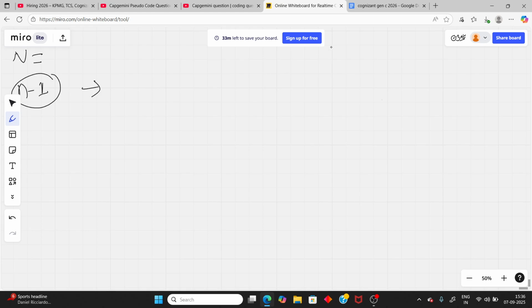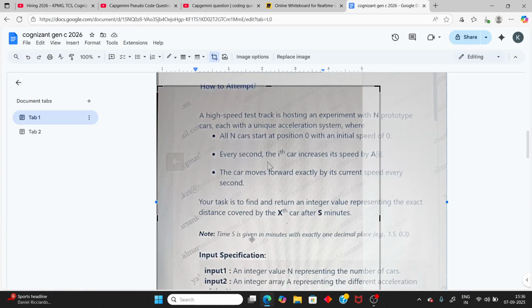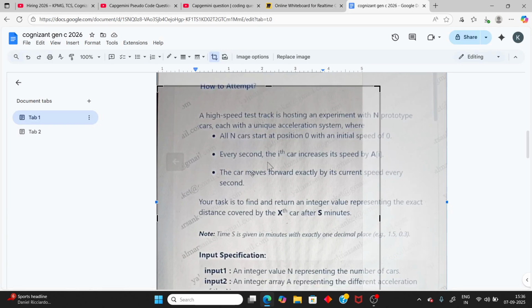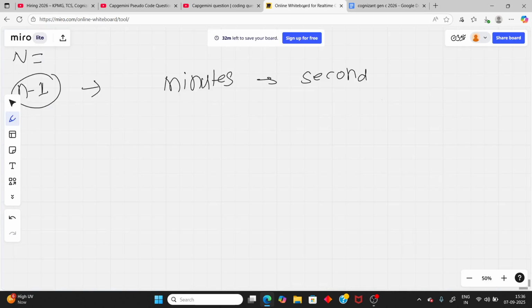Look at the observation, and the time is also given in minutes with exact decimal places, like 1.5 minute, so I will convert this minute into seconds. First observation, I need to convert minute to second. And what I actually need to find, your task: find and return an integer with the exact distance covered by the x cars after s minutes. I need to find the distance.